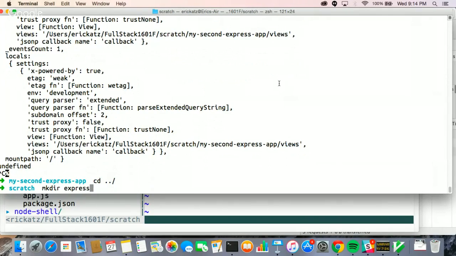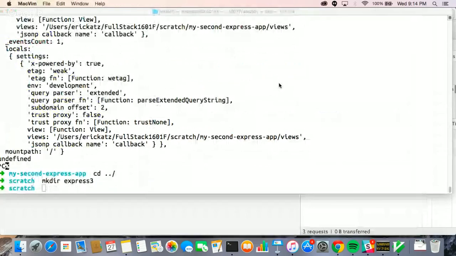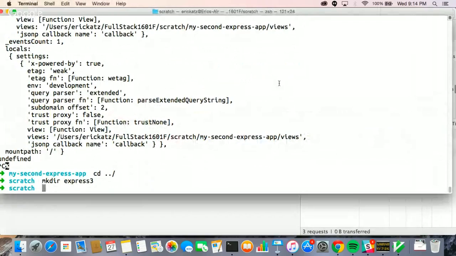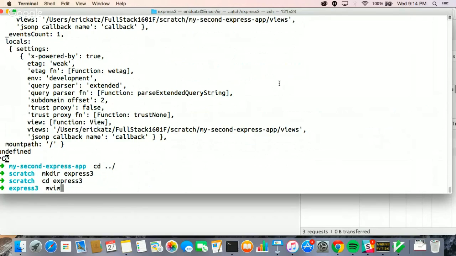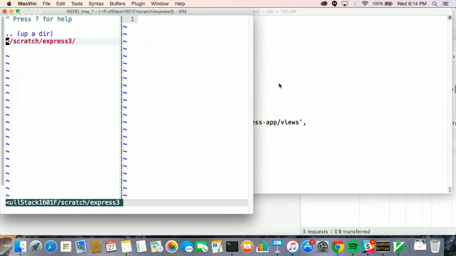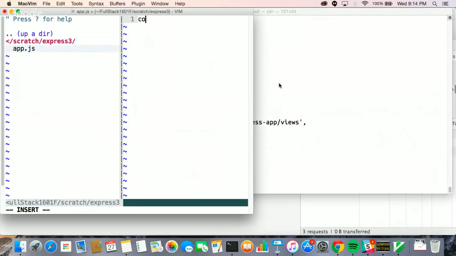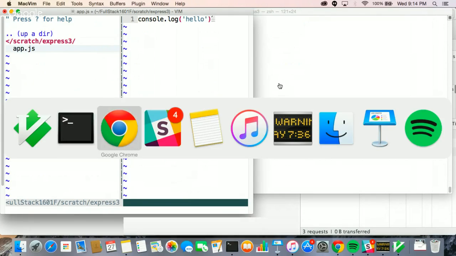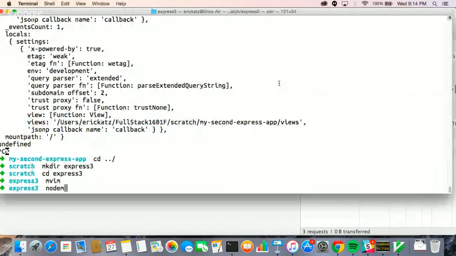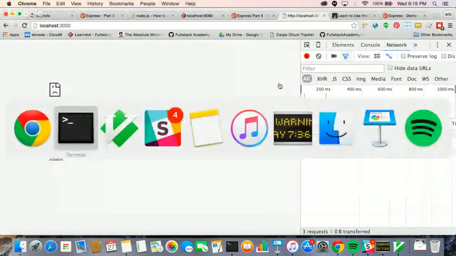Let's make another Express app. It really has never happened to me, to be honest with you. I'm going to kill a bunch of things here. Express 3. Open this up. Create an app. Start off with the basics. Okay, that looks okay.